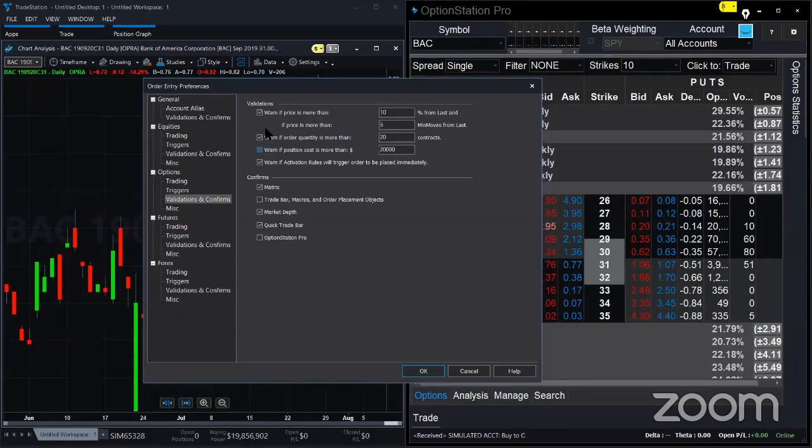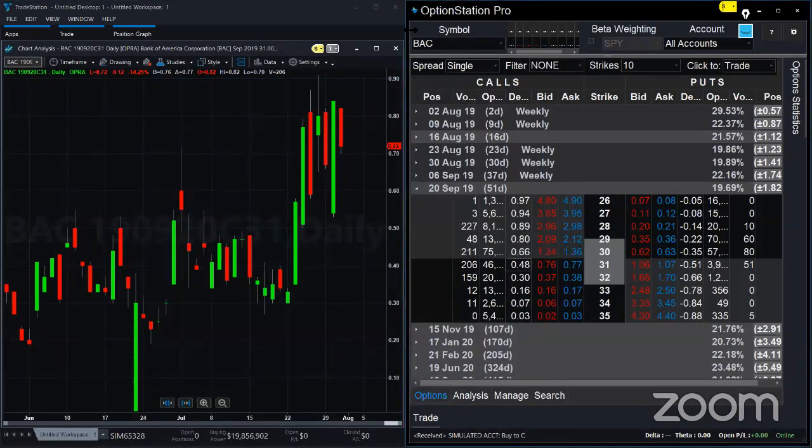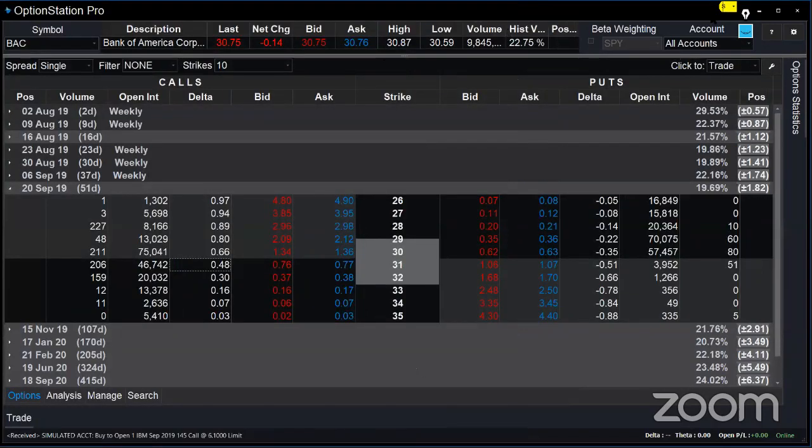By the way, if you have any questions about validations, validations are thresholds that you set in your account. In case you go over that threshold, TradeStation will warn you. So warnings and validations sometimes are convenient because sometimes you may fat finger an order, and instead of putting 10 contracts, you put 100, and you want a safety catch. You want TradeStation to warn you if you've made a mistake. All right, so let's go ahead and click OK. Let me pull up OptionStation Pro and resize it so that it occupies all my screen.